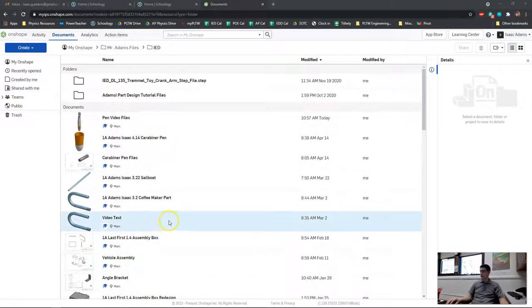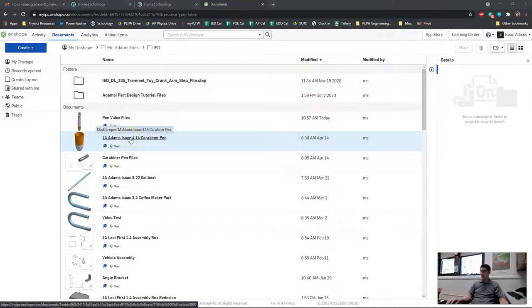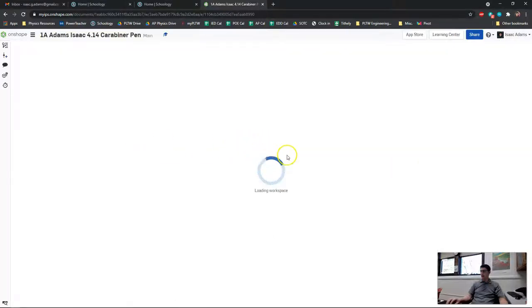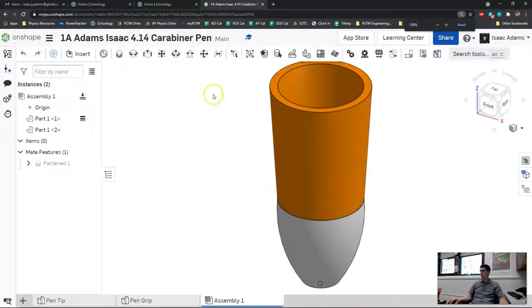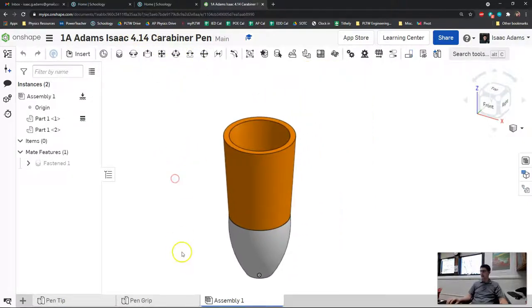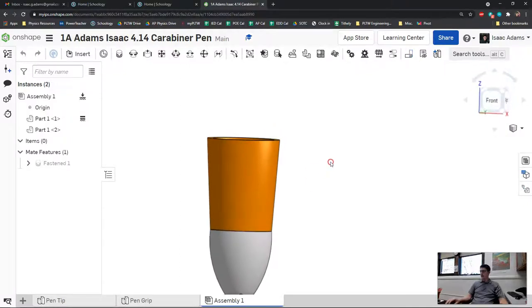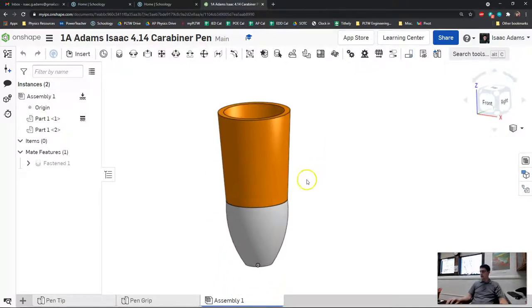So first things first, make sure that you are working in the same document for this whole project. So I have the one that I created as my example for this project, which is my 1A last name, first name, the starting date for the project, and Carabiner Pen as the description. So here's my assembly of what we started last time in the last video.